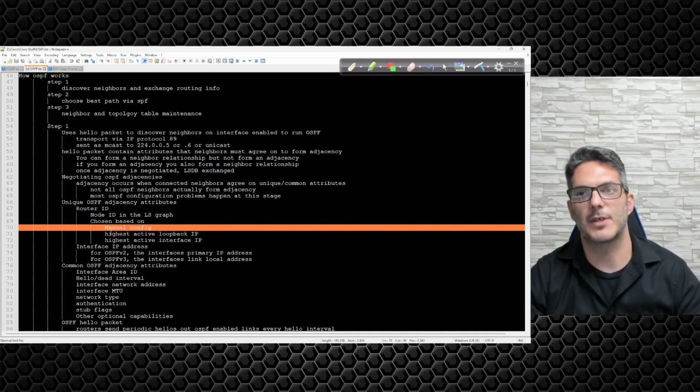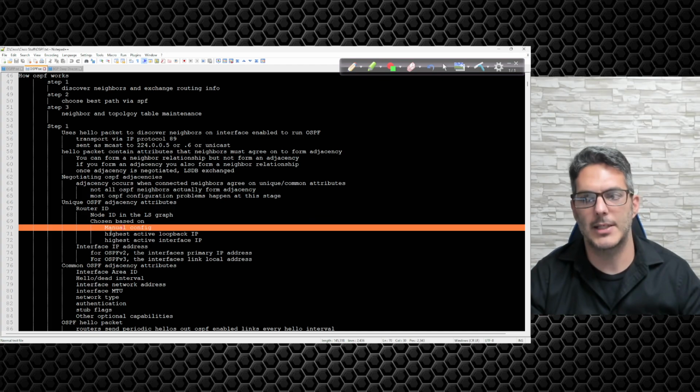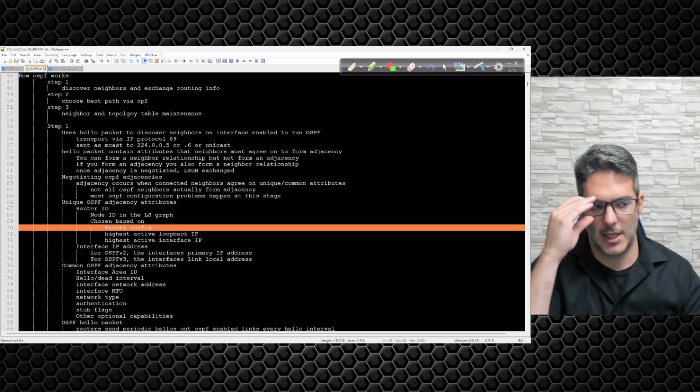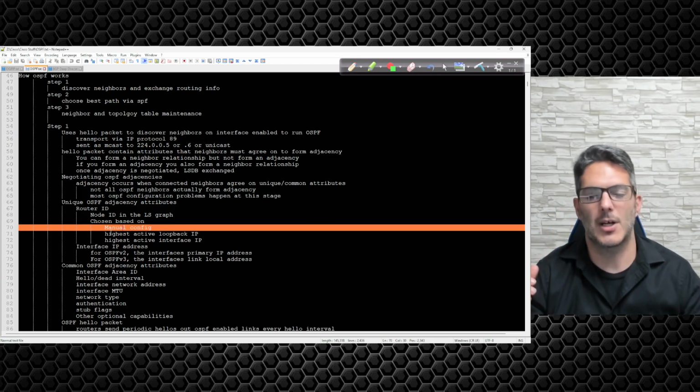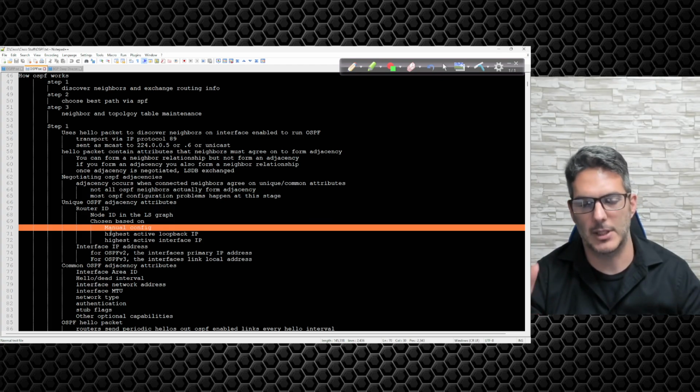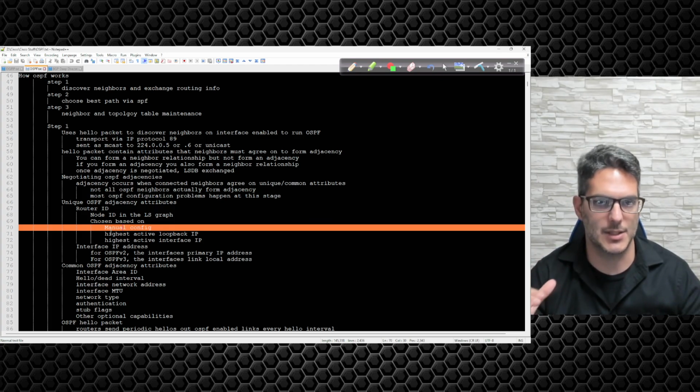However, here's the funny part. Once the router ID has been set, the only way to unset it and change it is to bounce the adjacency. So if you're in a production environment, you're not going to want to manipulate OSPF adjacencies on a regular basis, right? You want to keep your routing consistent.